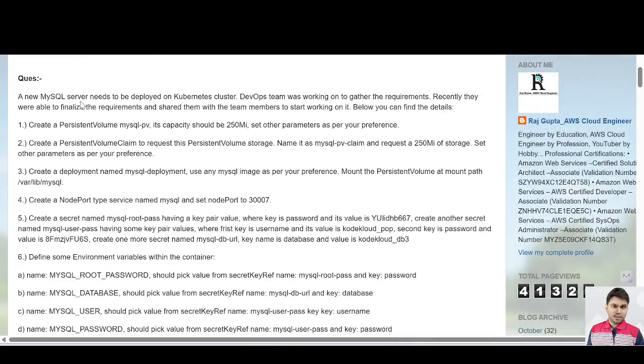A new MySQL server needs to be deployed on the Kubernetes cluster. The DevOps team was working together on the requirement. Recently, they were able to finalize the requirement and share it with the team members to start working on it. Below you can find the details.